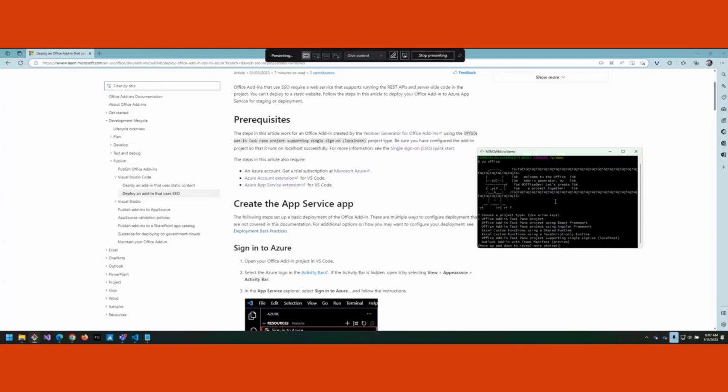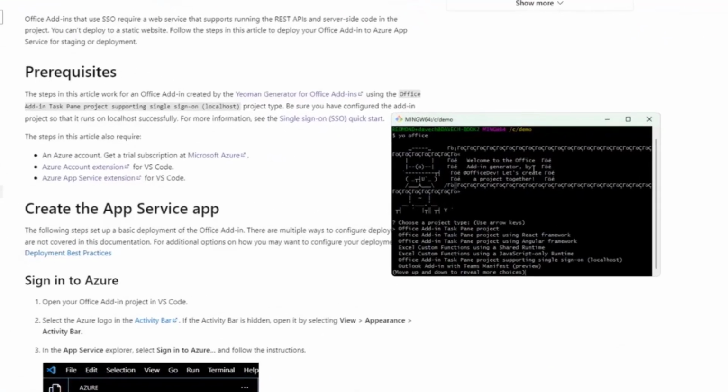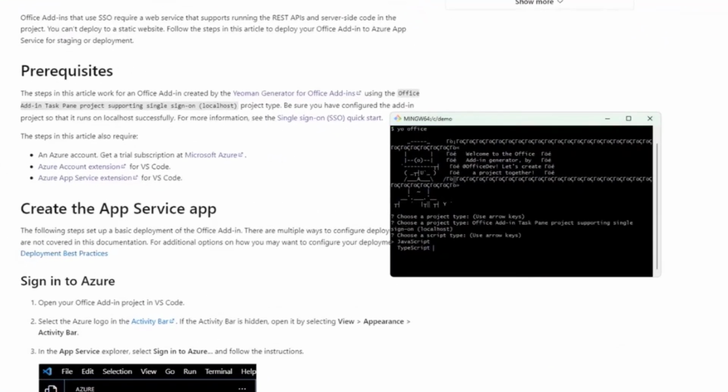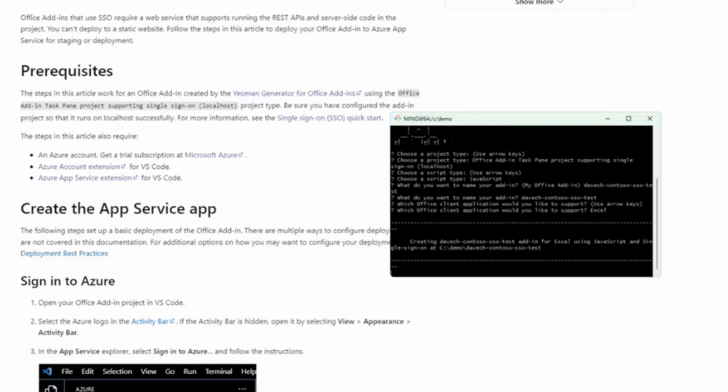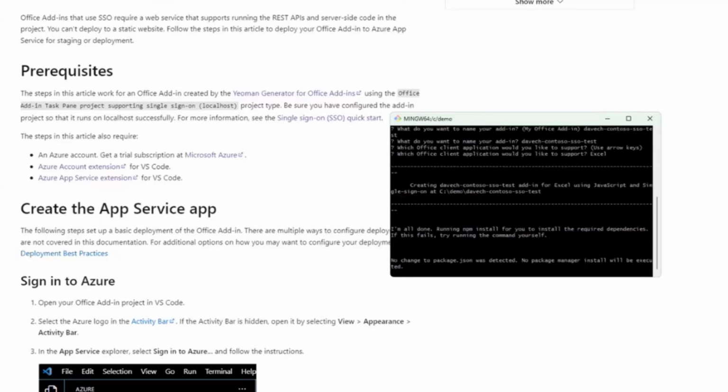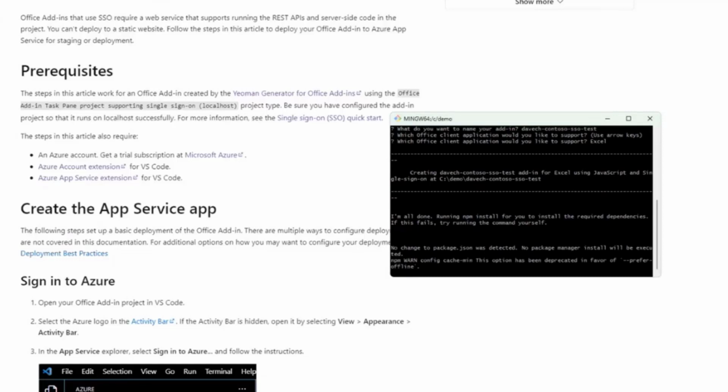All right, so in my Office, I'm going to pick the SSO option. We can just use JavaScript, that's fine. Let's give it a name. We'll run it on Excel. So I'll call it David CH Contoso SSO test. Then it'll go run its npm install for all the pieces.